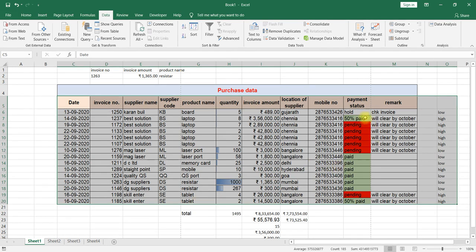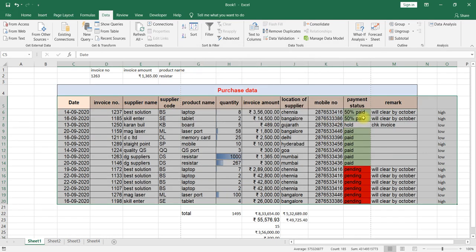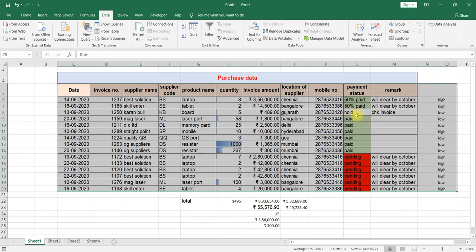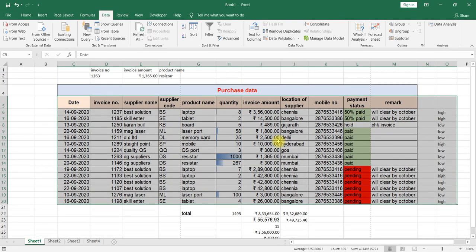Again, if you would like it payment status wise, then you can go to sort and, instead of that, select the payment status. Then you will come to know how many we have to pay, how many are on hold, how many are already paid, how many are in the pending list. To identify the data and to arrange the data will be very easy.